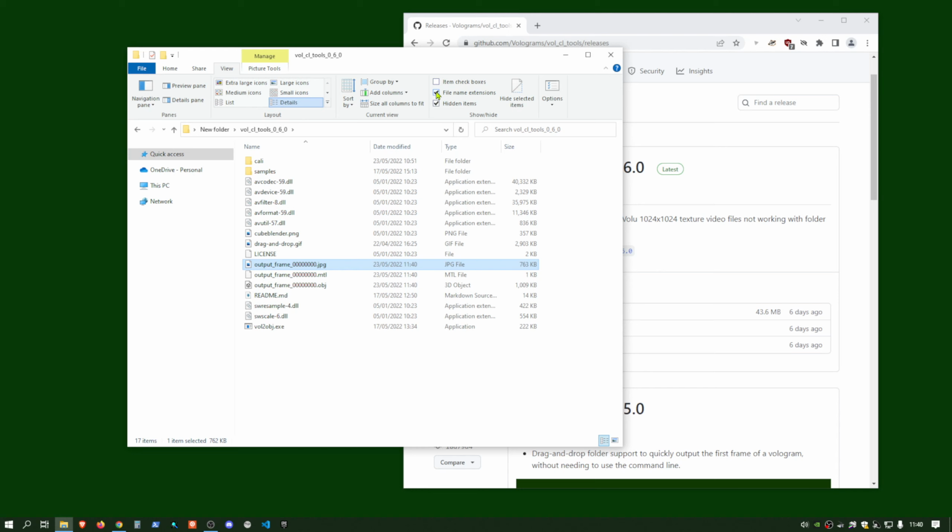And you'll see why it was quite handy to show the file name extensions to differentiate these. The OBJ, that's your Wavefront OBJ mesh file. The MTL links that together with a texture file, and the .jpeg is used as a texture. This has got a really long number of zeros there, and that's because it's only spat out the first frame. Which is really nice for a preview, but it's really only giving you a snapshot of the whole vologram.